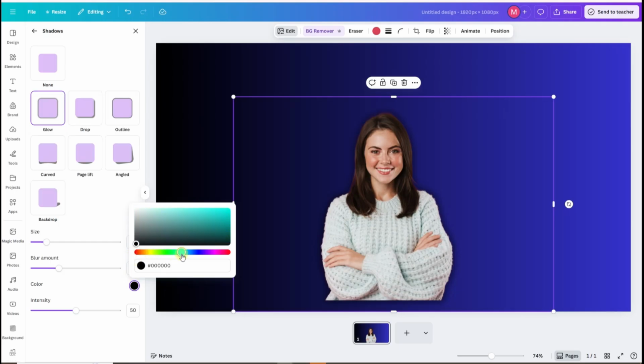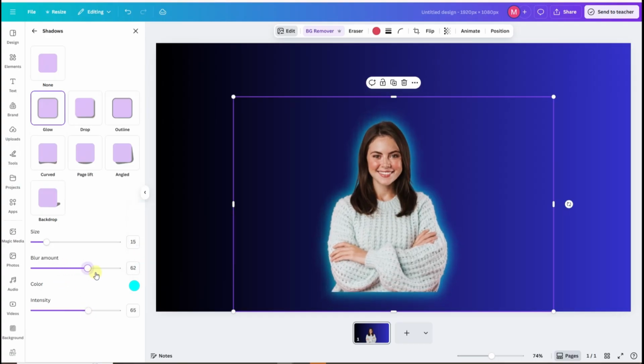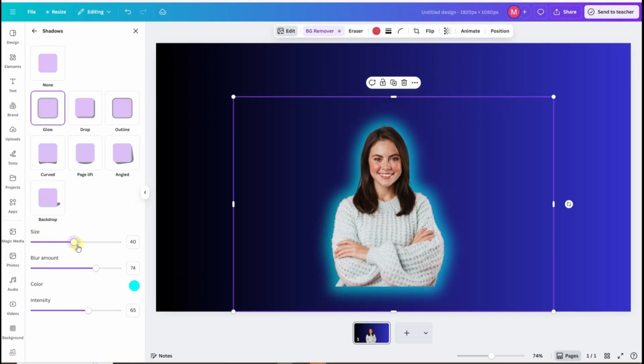Now, let's fine-tune it. This part depends on your creativity. Click the little settings sliders icon next to Glow. Here you can adjust intensity, how bright the glow appears; blur, how soft or sharp the glow edges are; size, how far the glow spreads from your subject. Play around with these controls until the glow looks just right, not too harsh, not too dim.